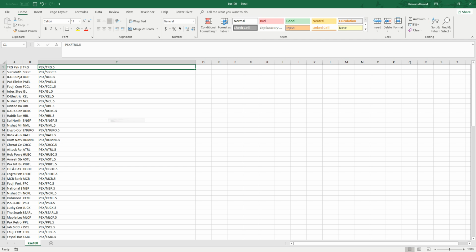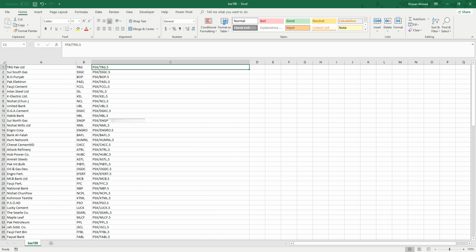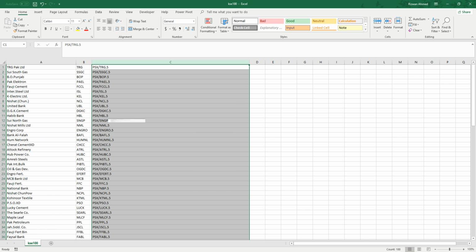This is KSE. So I have amended the symbols. This is the KSE symbol, but Quandl wants it in their format, so they know which stock exchange it relates to. So this is the Quandl required symbol, PSX, which relates to the Pakistan Stock Exchange, followed by a slash, the company symbol, and .5. Quandl provides data in different columns: open price, high, low, close, adjusted price. The column we are interested in is the close price of the day, which is column number 5. That's why you are seeing .5 there.